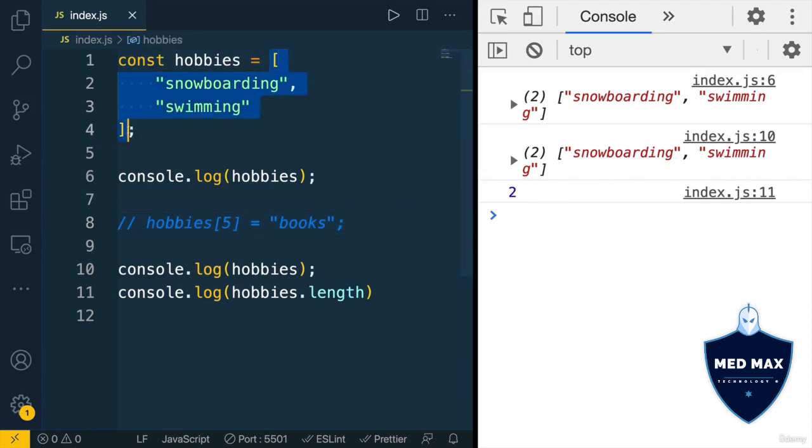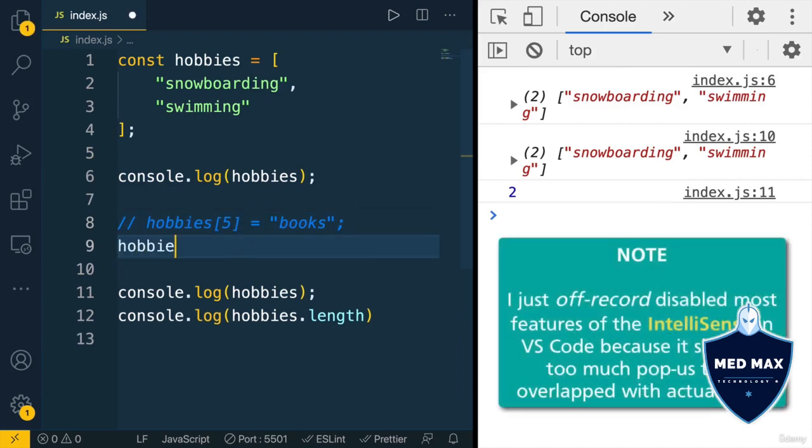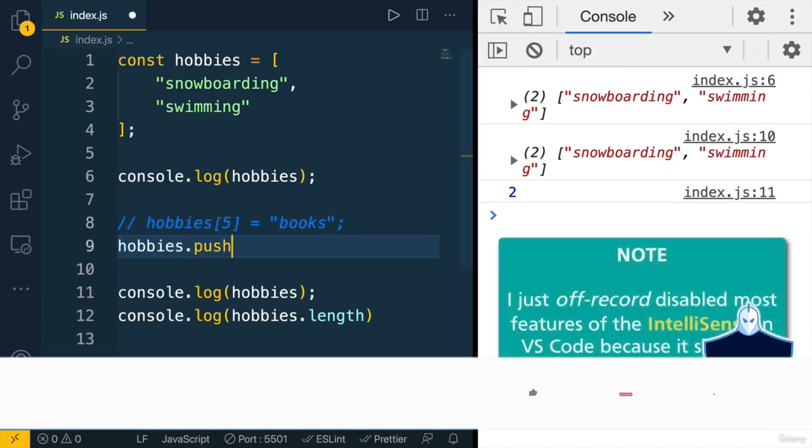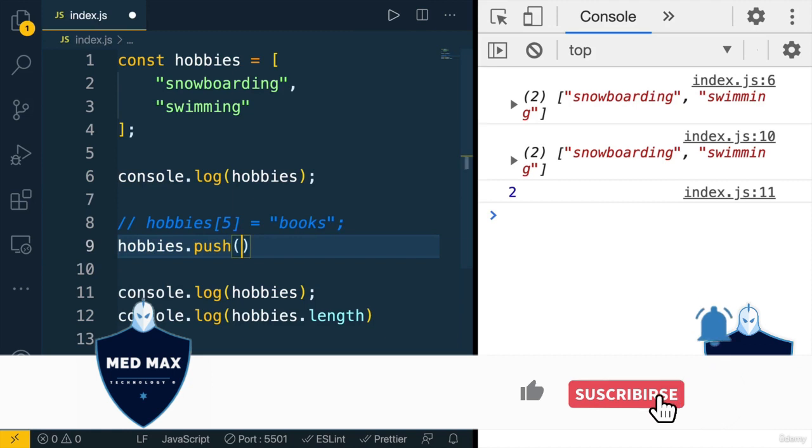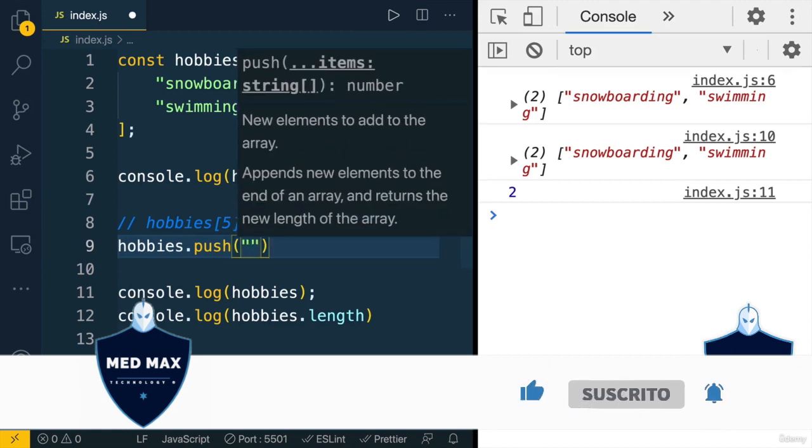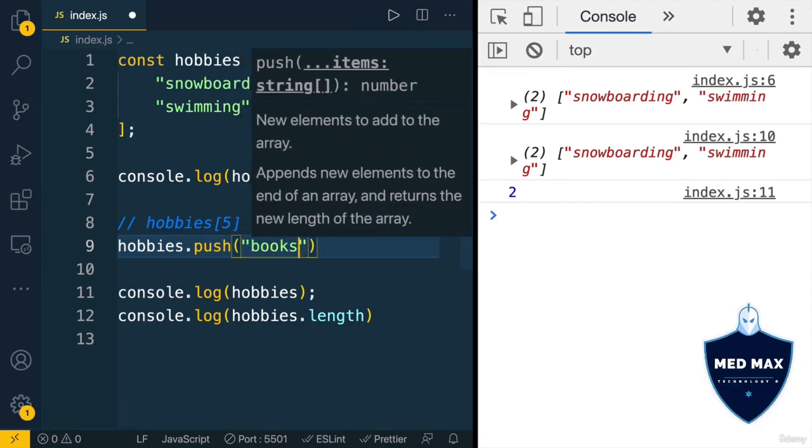That's why such square brackets notation for adding new elements to an existing array is not really good, because usually you want to add a new element at the end of the existing array. Hobbies. Next will be dot and push. And afterwards let's call this method and let's pass to it an argument, books, like that.